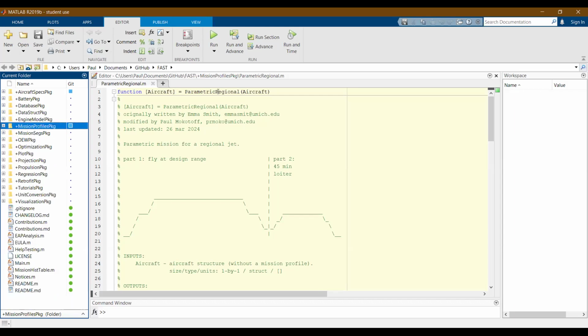So just like we saw in the last video with the mission profile, we have one input and one output. Those are both the aircraft structure. And the reason we do that is, one, to append the mission profile to the aircraft structure, but also in this video, we can now use information from the aircraft structure to customize our mission profile and make it parametric for all the different aircraft that we want to fly it on.